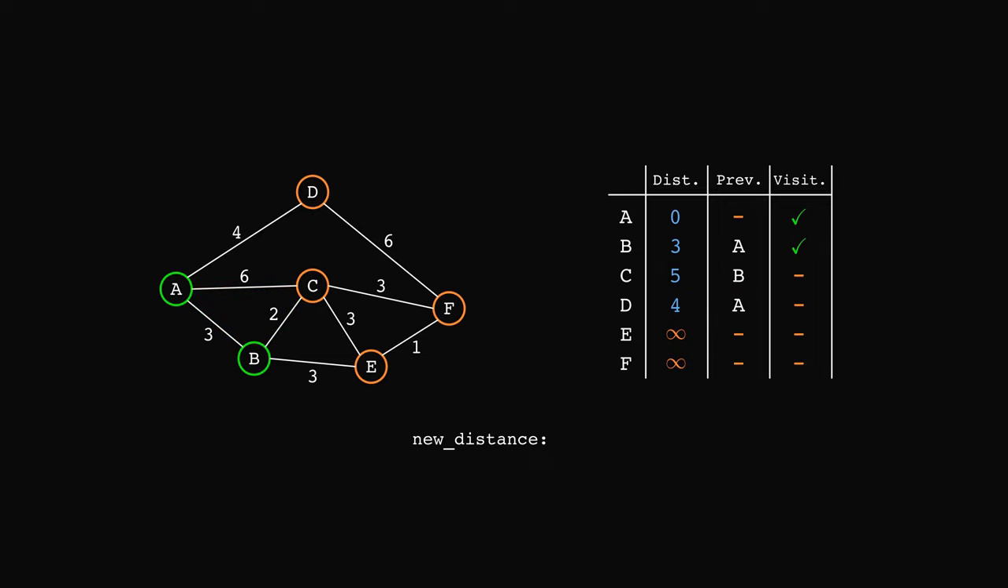The next neighbour of B is E. E is a new vertex which we haven't seen before, so we want to calculate the shortest path to it. And we do it the same way we did it for C. We take the newly discovered distance from B to E and add it to the shortest distance we know from A to B.